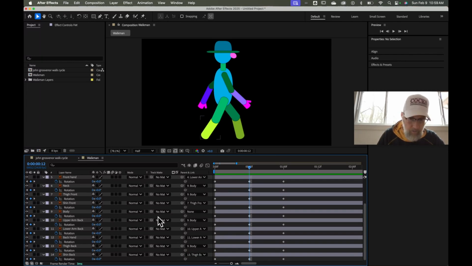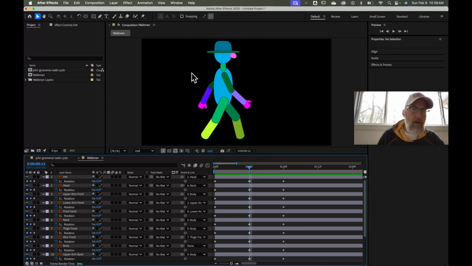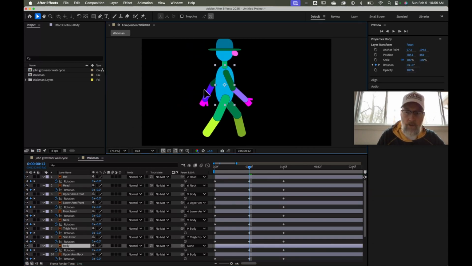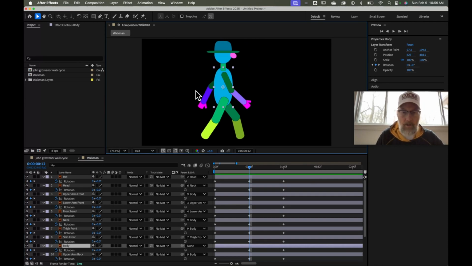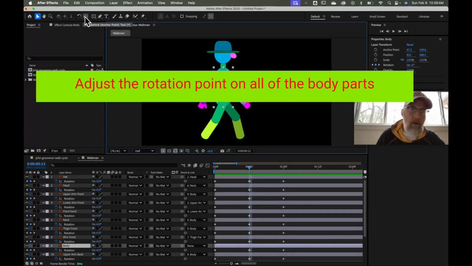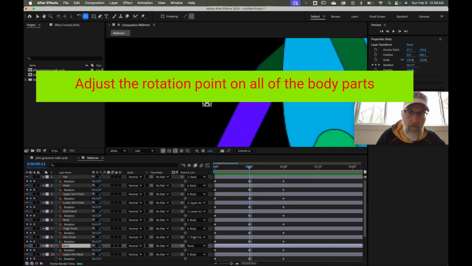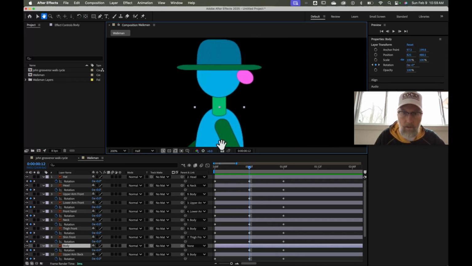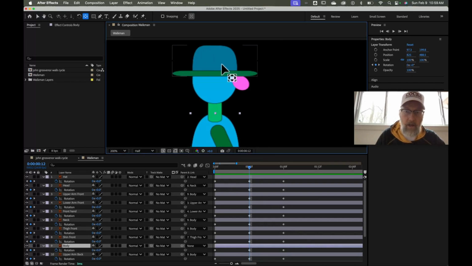All right, now if I've got all of those right, if I click on the body and move the body, all the other parts should move with it. Okay, I'll just hit Command Z, put him right back in the same place. Okay, next thing I need to do, I'm going to grab my rotation tool and my anchor point tool here. I'm going to click on anchor point, and I'm going to zoom in here just a little bit. I need to adjust the anchor points.